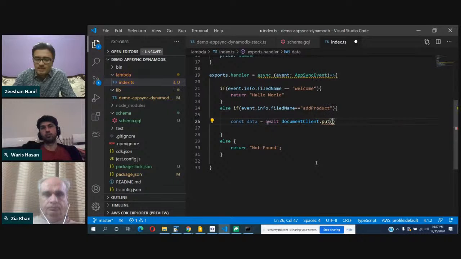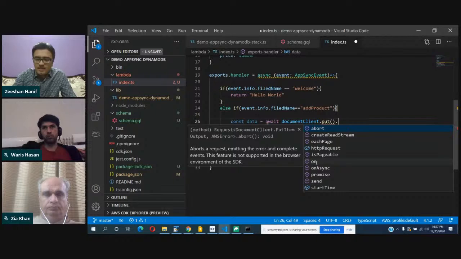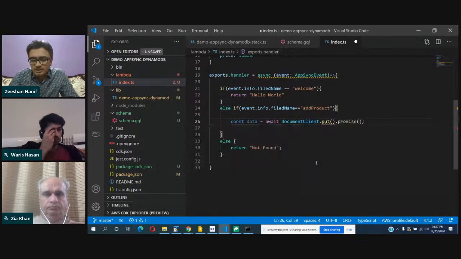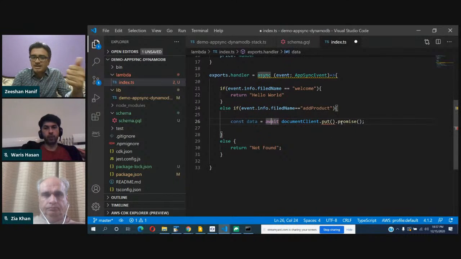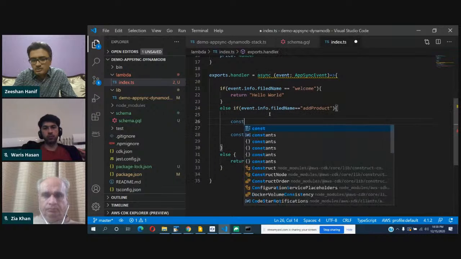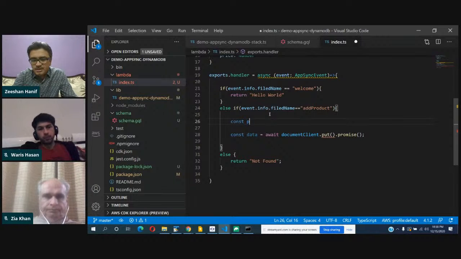Inside put, it requires an object, so I'll show you, and then we need to call promise. That's the syntax of the AWS SDK for creating a Dynamo client. Because we want to work with async await, it has a function promise which returns a promise, so we'll call await. Now this requires an object, so we call it params. And the good thing is we have documentation.